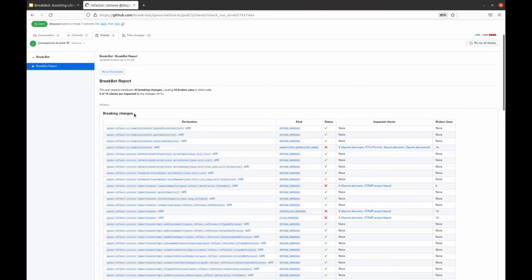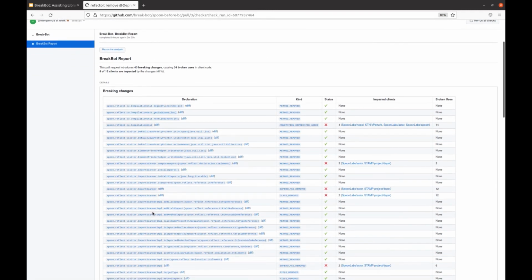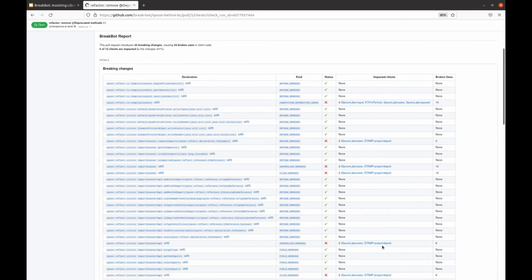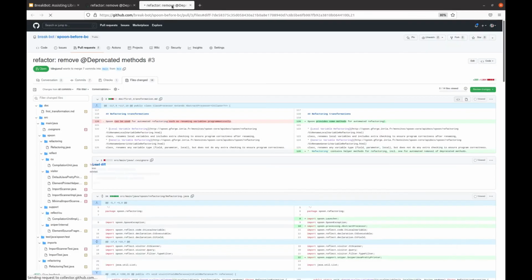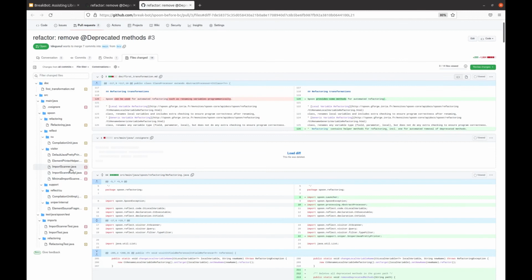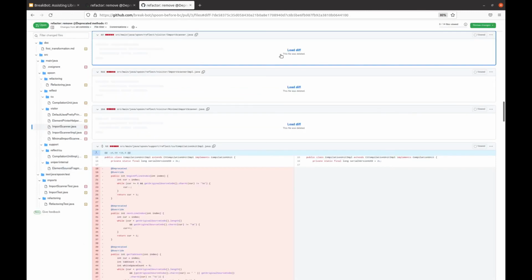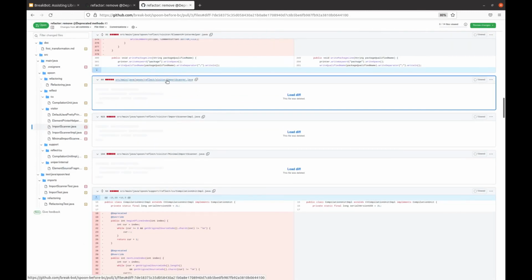First, we list the set of breaking changes, all of them with their kind, and also the clients that are being impacted by such change, right? Also, if you would like to check the difference, for instance, here we know that import scanner has been removed, that is a class removed. We can go to the diff just to understand the problem. And then we navigate to the import scanner, which is here. We can actually see that the class has been removed.